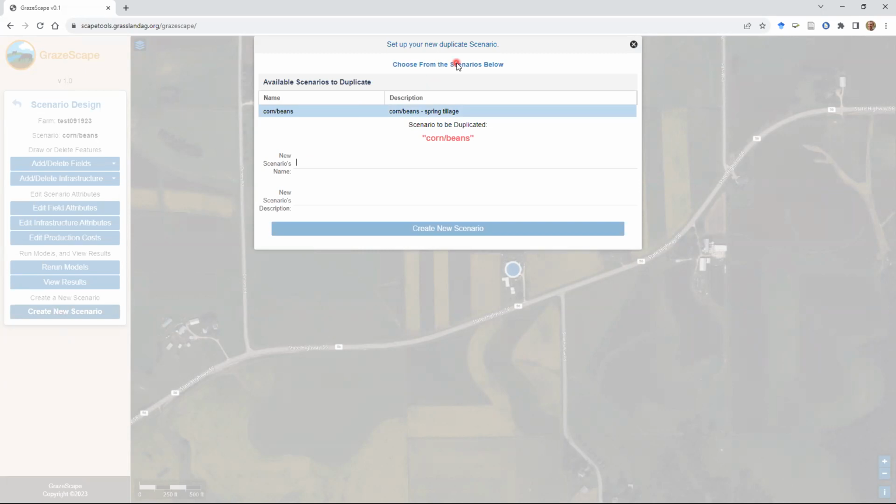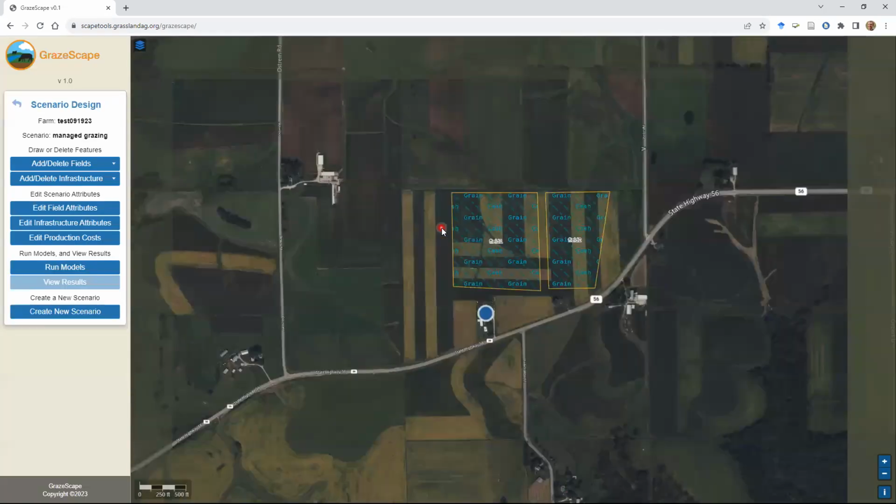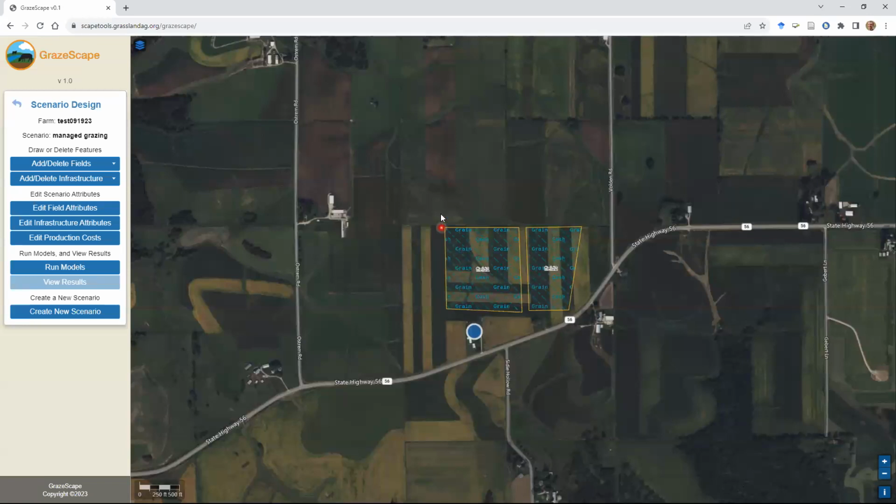And we'll give our new scenario a name. What I'm going to do with this new scenario is look at a managed grazing system. I'll give it maybe just a little bit more information. We'll call it a 1-day rotation. And I'll create the new scenario. What happened is it automatically just copied over those two fields, and it didn't change any of the options.